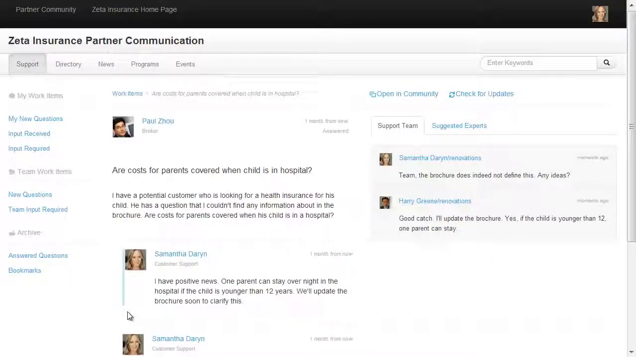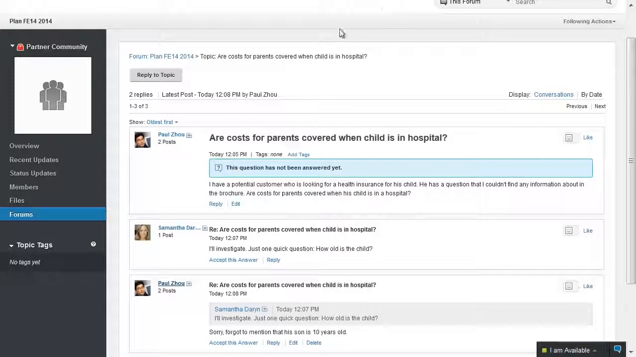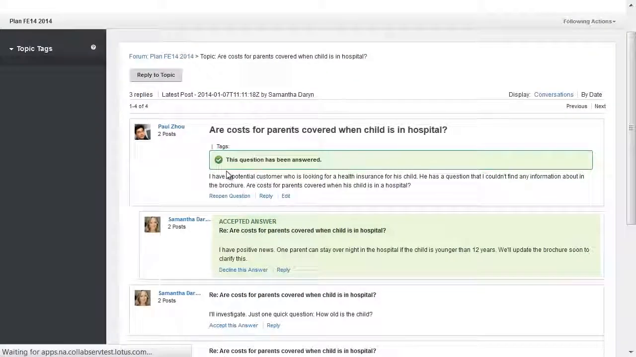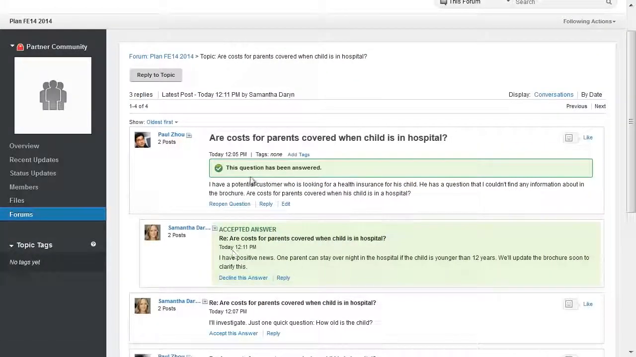Okay, and here is the answer. It's marked as the accepted answer. And when I go back to the community and refresh this topic thread, Paul is able to see Samantha's answer right here, and the topic has been marked as answered. So that basically concludes the demo.